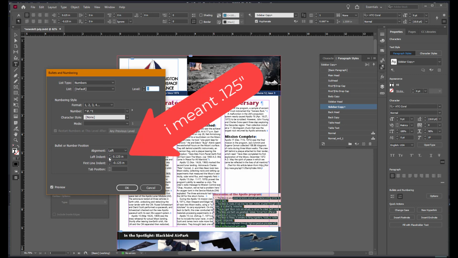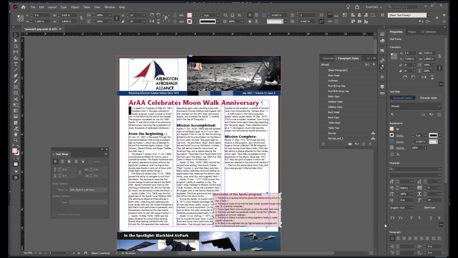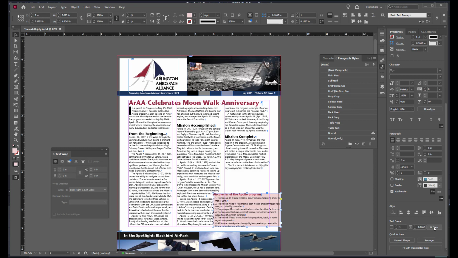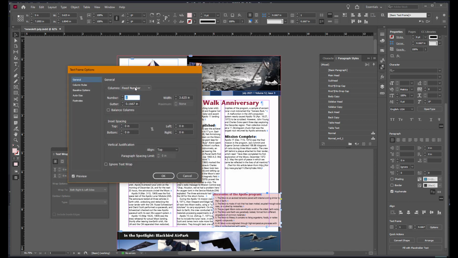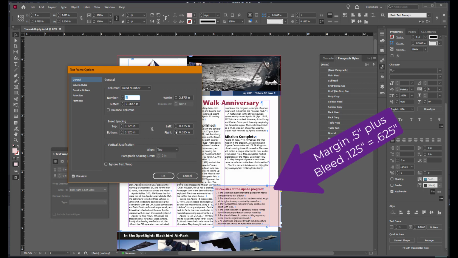0.15. Changing to my selection tool, I need to access my text frame options, and I want to set my inset spacing to 125 and apply that to all but the right hand side. And on the right hand side, I want to change that to match the margin, which is going to be 0.625.